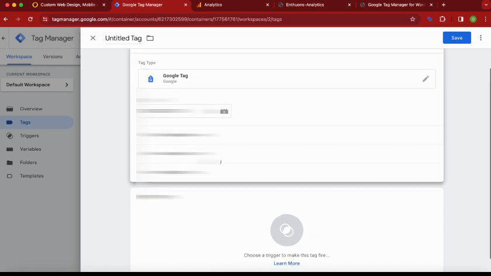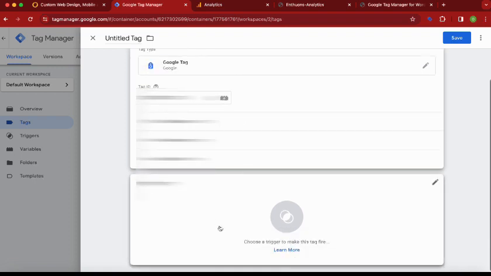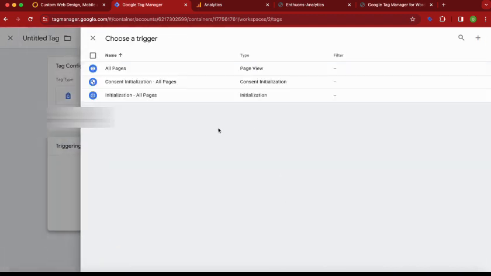Let the other settings be as default. Your tag is not complete and is of no use until you create a trigger. Triggers are the conditions that help your tags fire. It tells your tags when to fire. So we need to configure a trigger to let our tag fire. Just click on the trigger option, and since this is our configuration tag, the configuration should be initiated and fired on all the pages when the website is initialized the first time. So let's click on Initialization - All Pages. This will be our trigger condition.